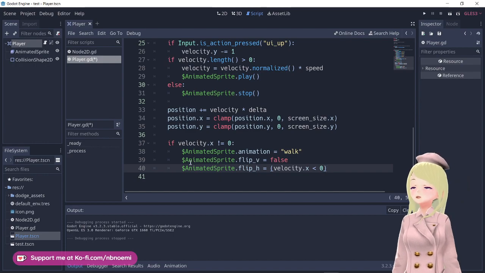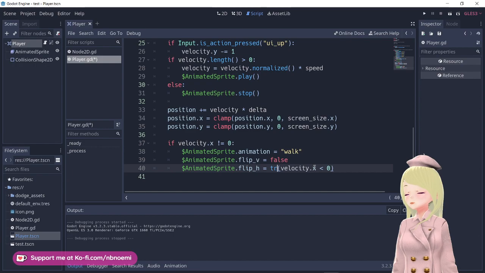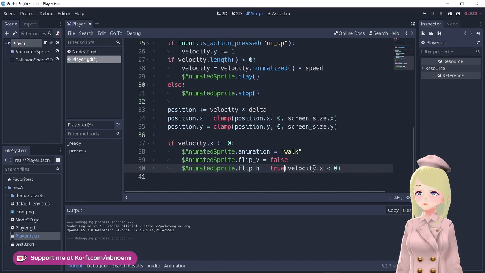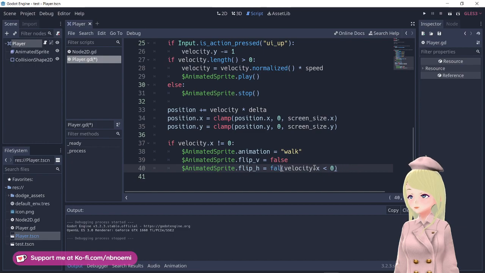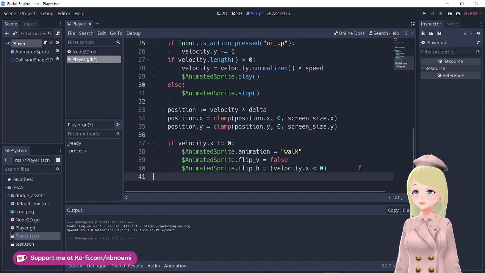But anyways, what this is doing is, looking at the animated sprite, I want my flip horizontally to equal the value of this. This is a comparison, so if the velocity x is less than 0, this will essentially be true. If it's not, it will be false. So what this is doing is it's assigning it to the value of an expression.